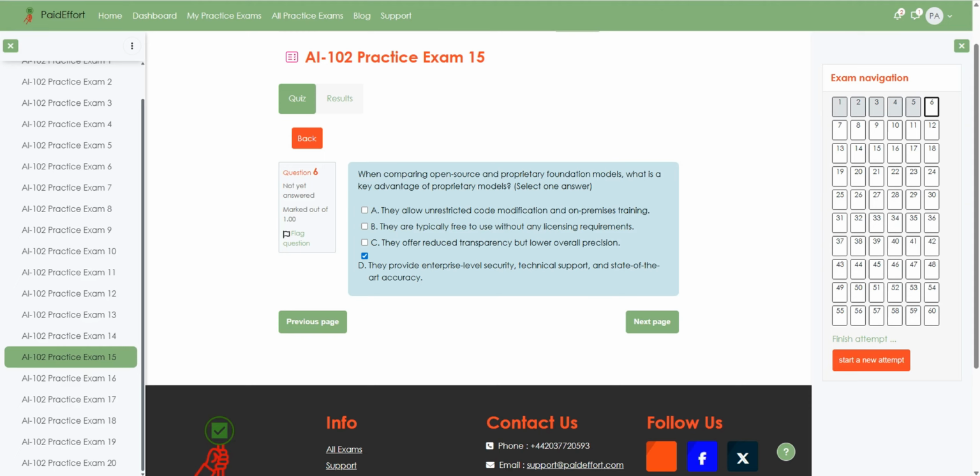Now let us walk through the reasoning. Let us start by clarifying the nature of proprietary models. These models are delivered as fully managed services. As a result, they include built-in enterprise security, compliance controls, and professional technical support. Now let us look at performance and reliability. Proprietary models are trained and maintained using large-scale infrastructure. Consequently, they often achieve state-of-the-art accuracy suitable for enterprise and production workloads.